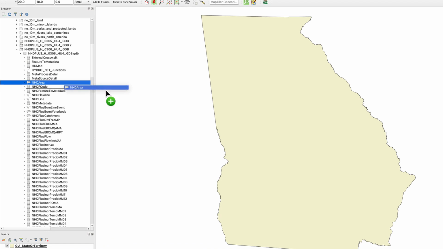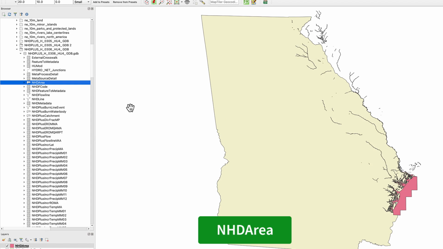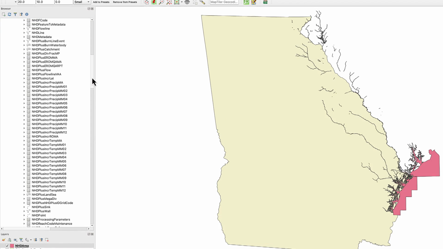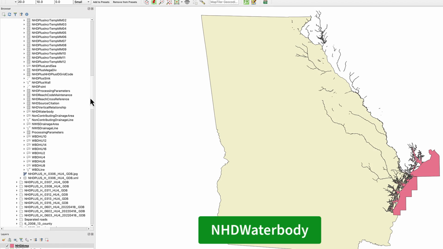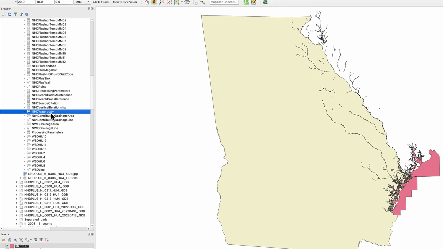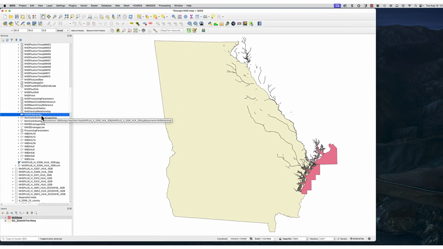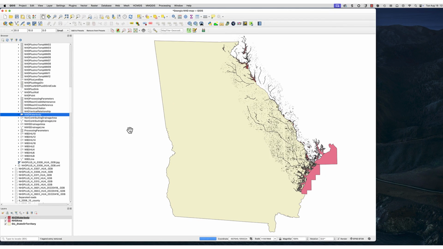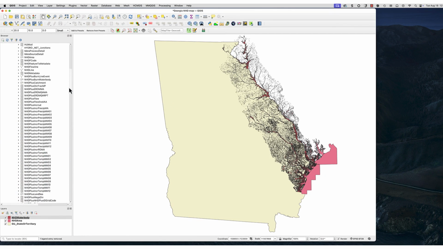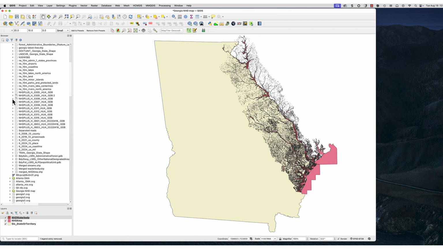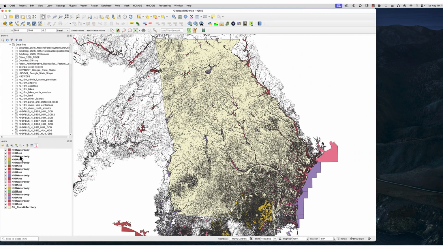The first file I want to add is NHD area, so I'll drag it onto the canvas. The next one is NHD water body. That's it. I'll ignore all of the other ones. I now have all of the rivers, streams, lakes, and other water bodies. I'll repeat this with the other NHD files. Wow, it's kind of a mess. We'll fix that shortly. First, I'll organize my layers.